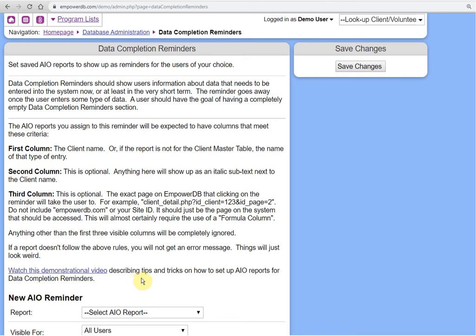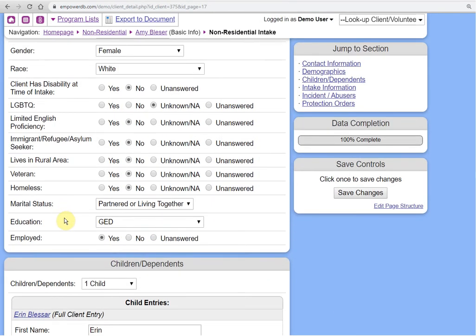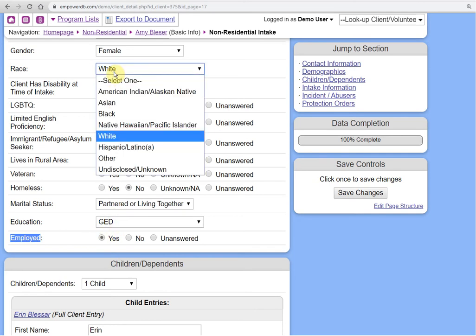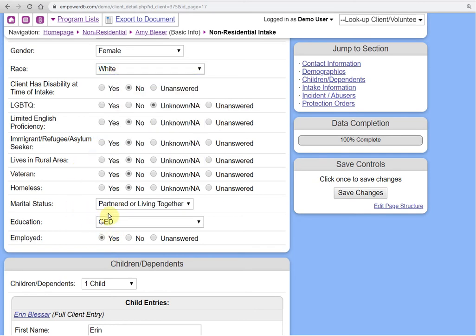All right, we're going to do two pretend reminders here. The first one is we're going to pretend that we want to absolutely know the employment status of people of certain races and certain educations. So it's something really weird that we want to make sure that we get this certain question filled in.